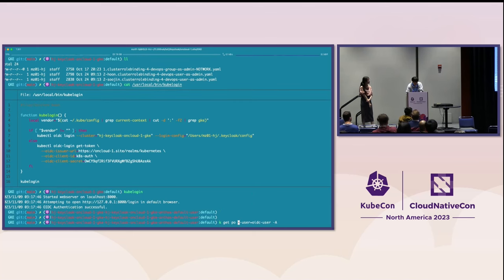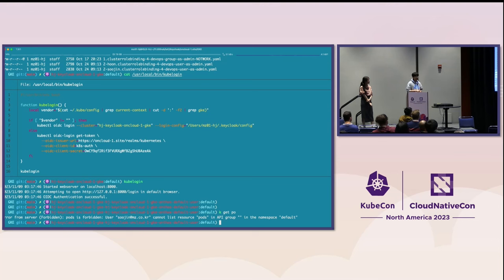And I'm trying kubectl get pod, but there is no applied RBAC yet. That's the reason for the forbidden. Even though the user information is received and the authentication is done, the authorization by the RBAC is not done yet. That's why it is forbidden.